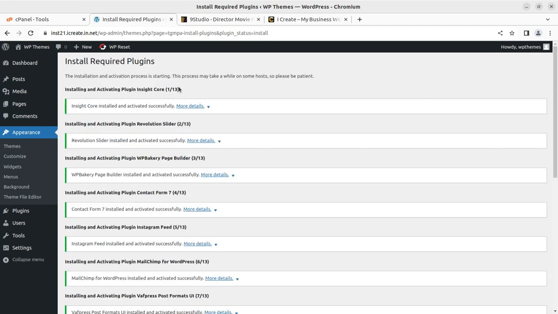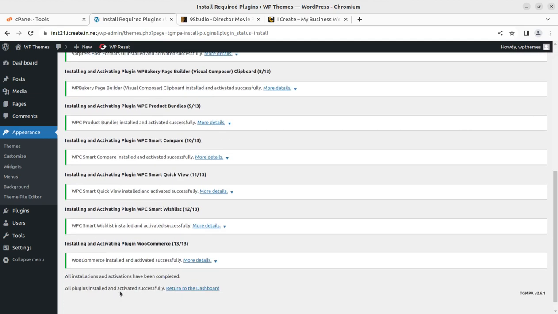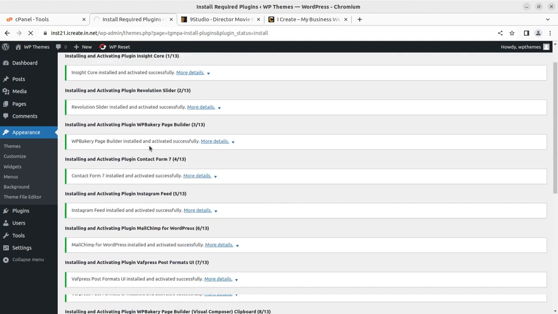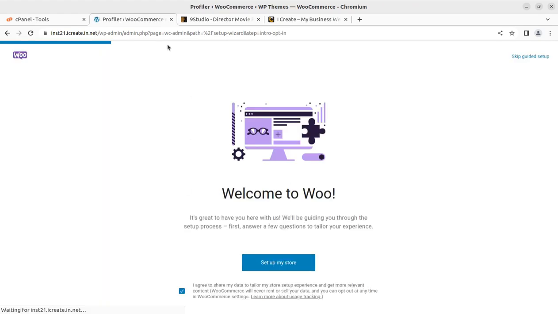Okay, so all 13 plugins got installed and even activated successfully. So we can simply return to the dashboard. All plugins have been installed and activated without any error. You can see all green here. So we are fine with the plugin set, and it is redirecting to the setup wizard. I believe it is for WooCommerce. Yes, it is for WooCommerce.